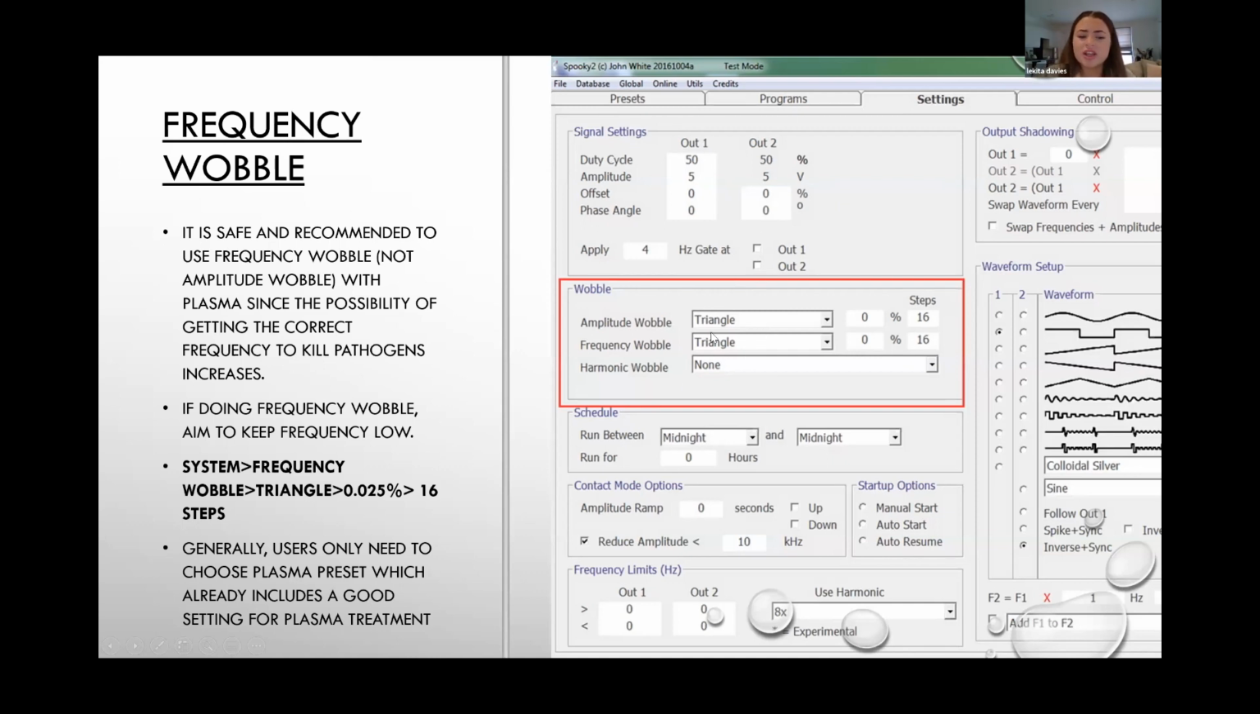But generally you don't need to use frequency wobble. That's just an additional option. You don't need to use it because plasma presets already come with a good setting.